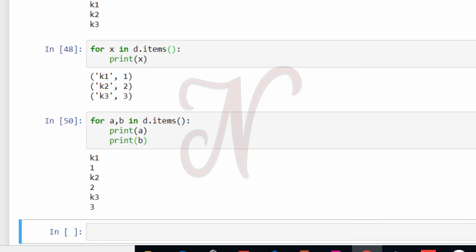So these are some built-in functions which we can use in this for loop. So students, try this code on your machine.